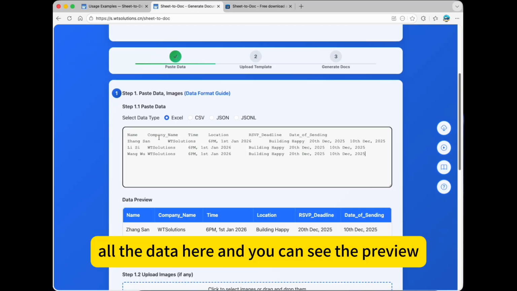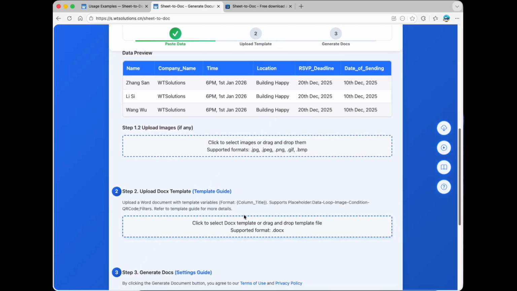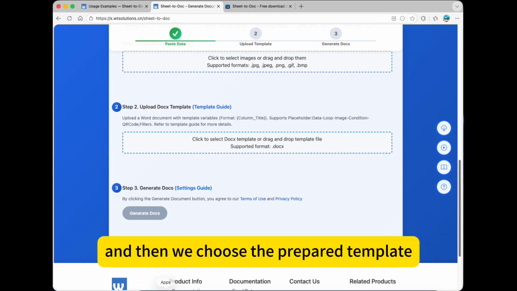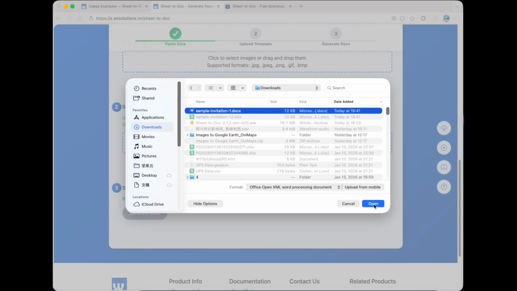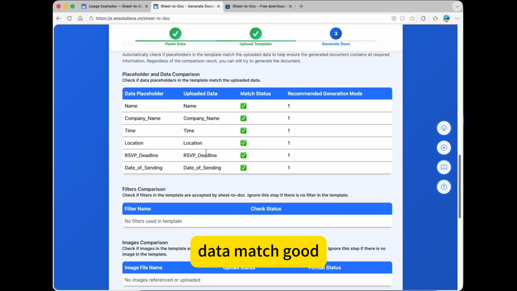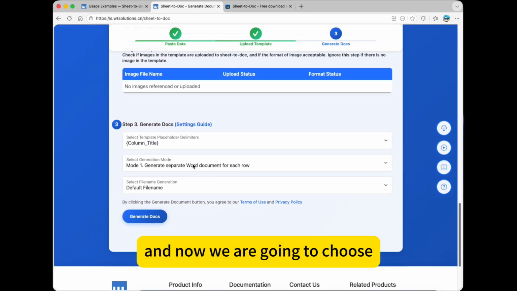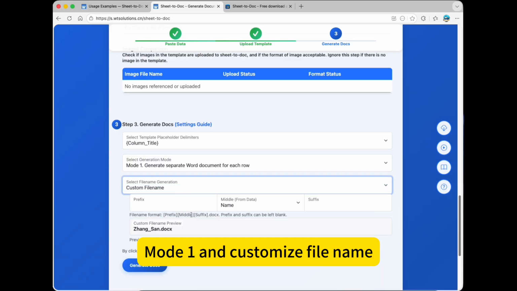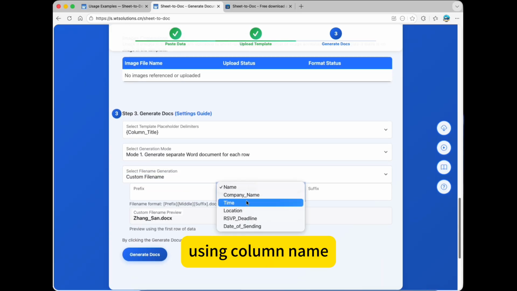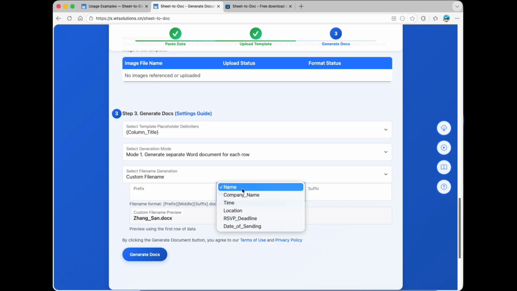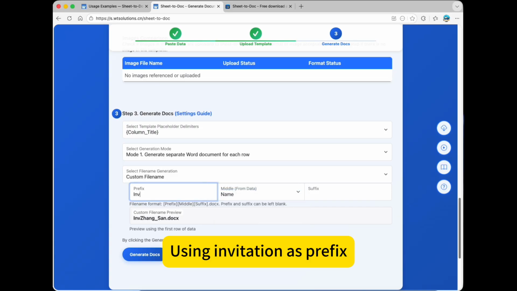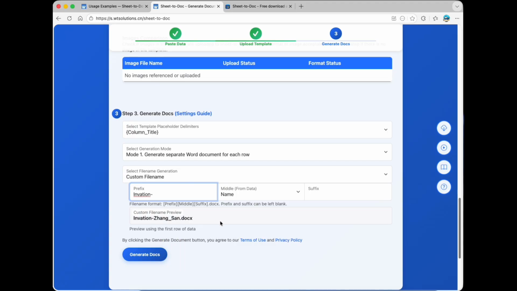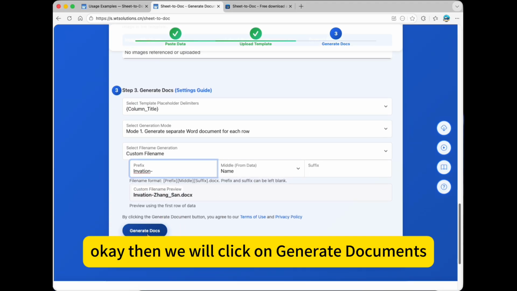all the data here and you can see the preview. And then we choose the prepared template. Data match good. And now we are going to choose Mode 1 and customize file name. Using column name. Using invitation as prefix. OK, and we will click on Generate Documents.